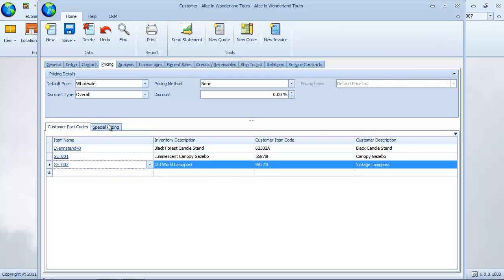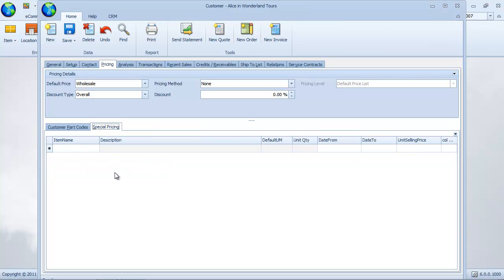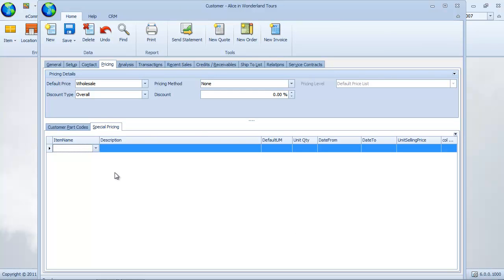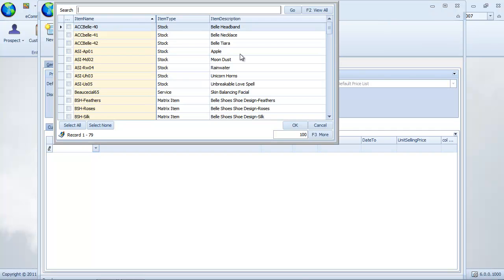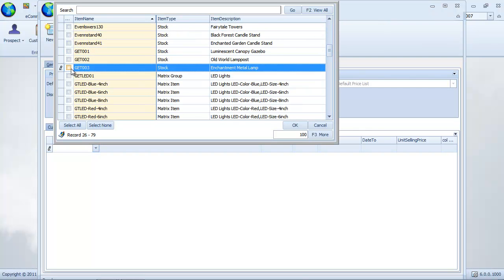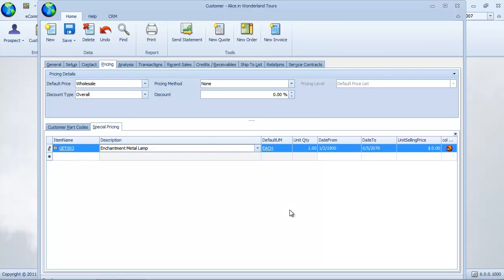The Special Pricing tab allows us to set up the special pricing for the customer if they bought a specific item. To set up special pricing, select the items from the item code column. Default unit measure and unit measure quantity are displayed. We can select another unit measure if needed. For example, we will apply special price if the customer orders a dozen of the items.